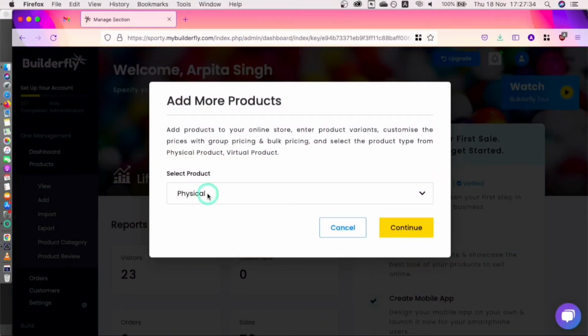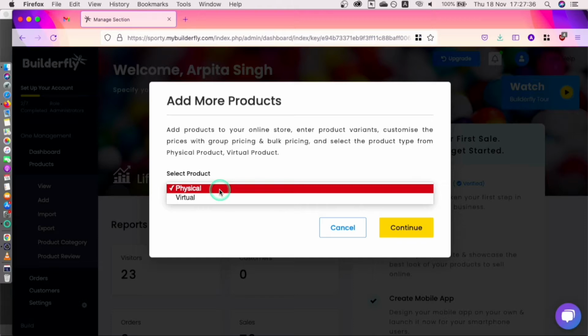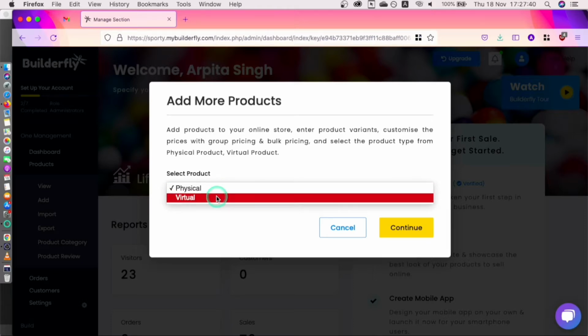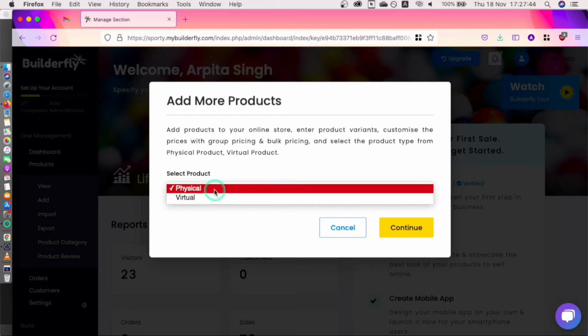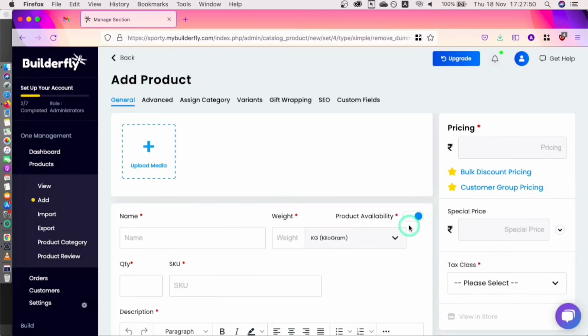On Builderfly, you can sell both physical and virtual products. If you are selling downloadable products, select virtual. Else, choose physical products and click Continue with product listing. We will take you step by step through the 7 stages to complete your product listing.